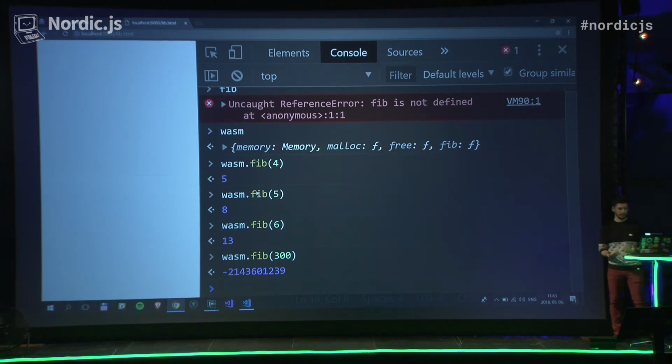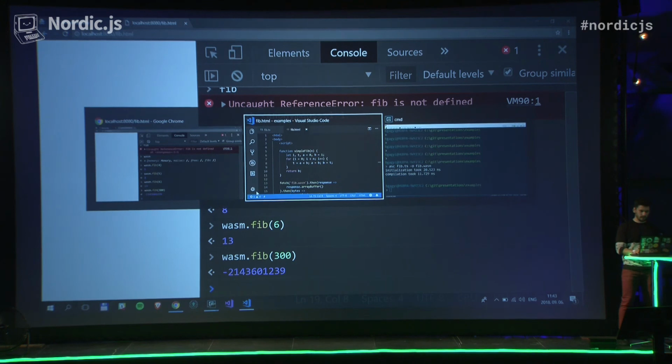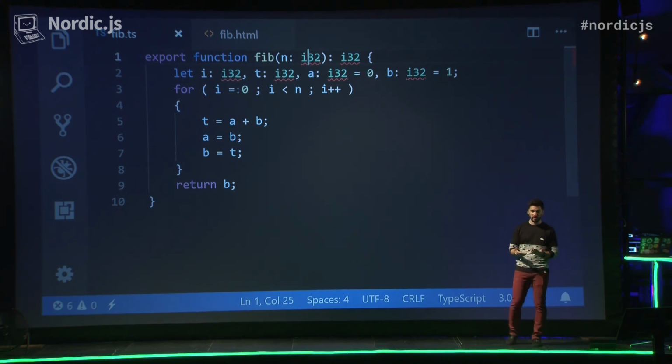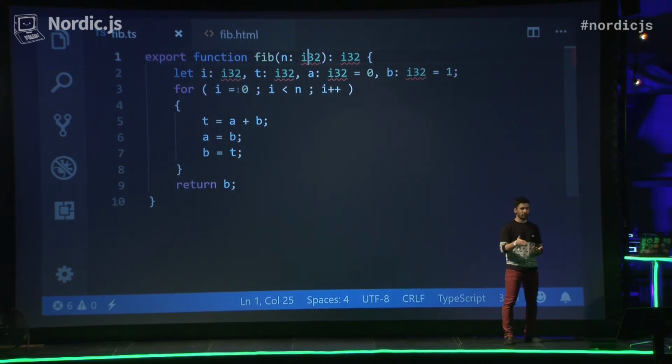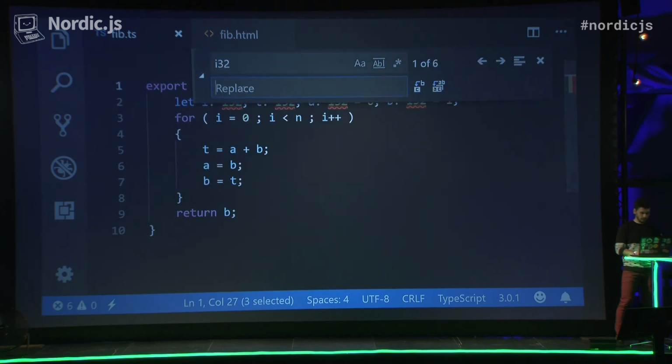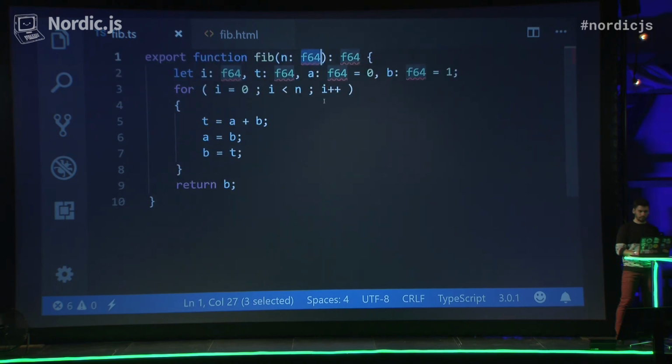What's happening here? Well, if we go back, you can see that we used I32. But JavaScript only has floats, which are 64-bit doubles. So what happened here, it was a really simple overflow. Our numbers weren't big enough to hold the numbers that we wanted to put in them. It's really easy to fix this. You just switch all of the I32 ones to F64. Yeah, changed it.